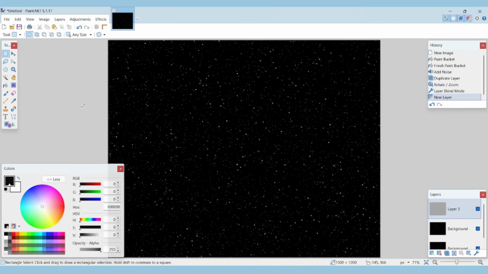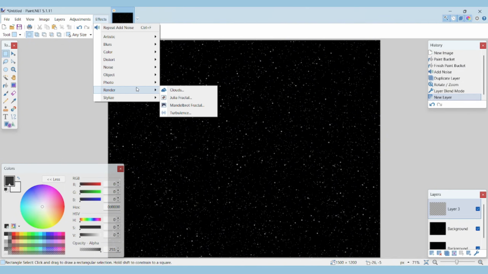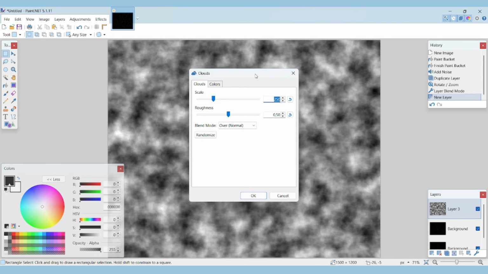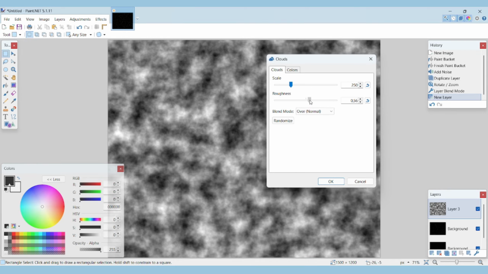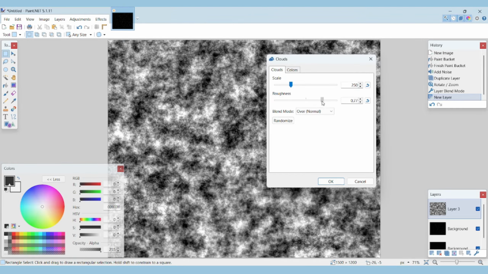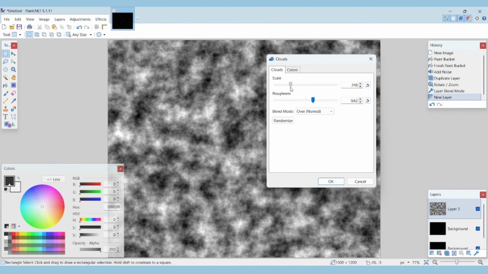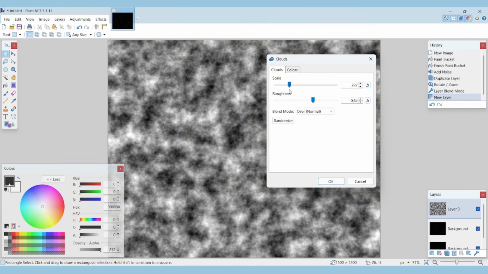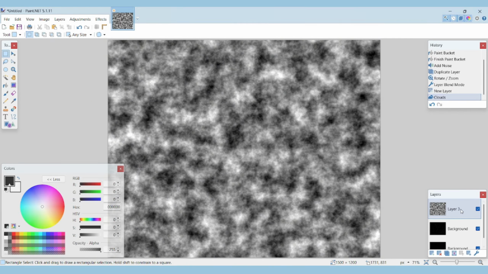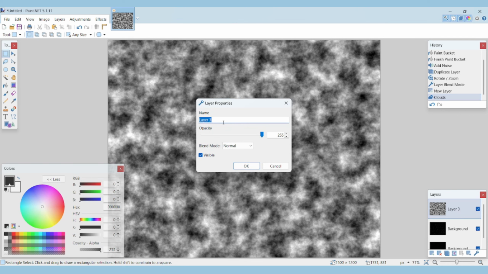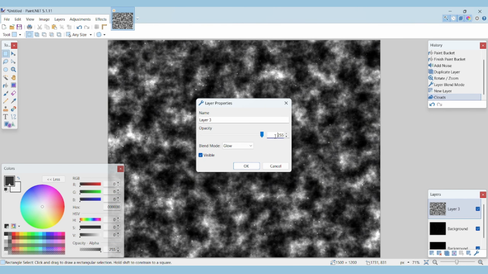Create a new layer and make sure the foreground and background color are set to black and white. Then navigate to Effects and choose Clouds to create the base of your galaxy artwork. Set the layer's blending mode to glow and reduce the opacity to about 65% to create your galaxy base.